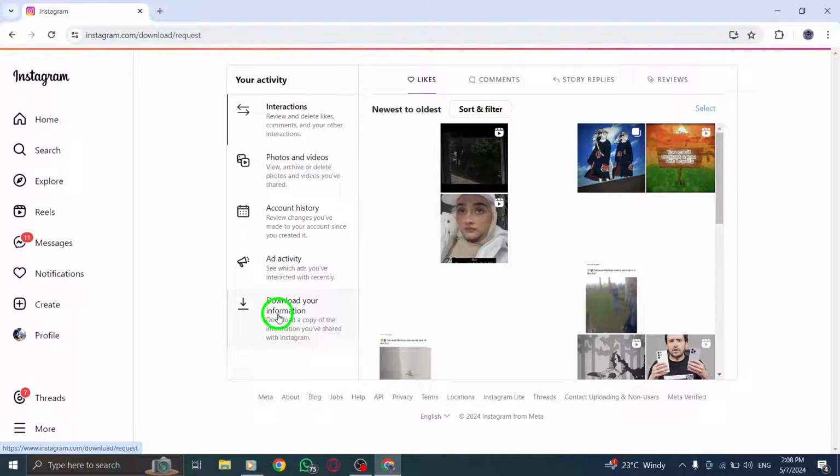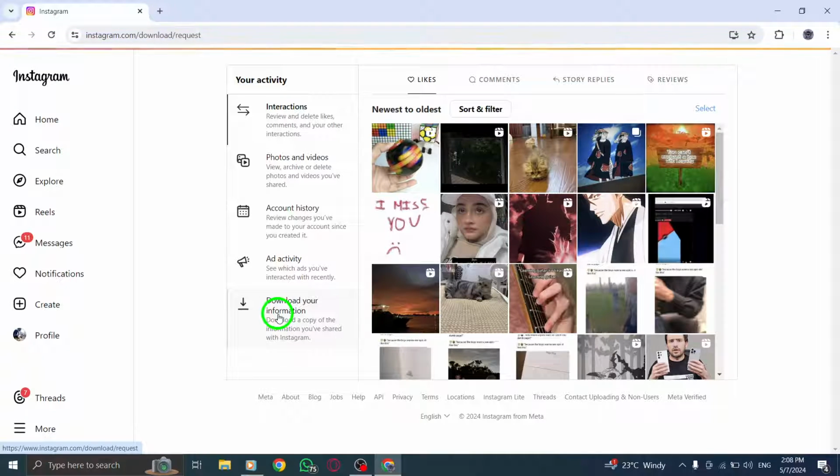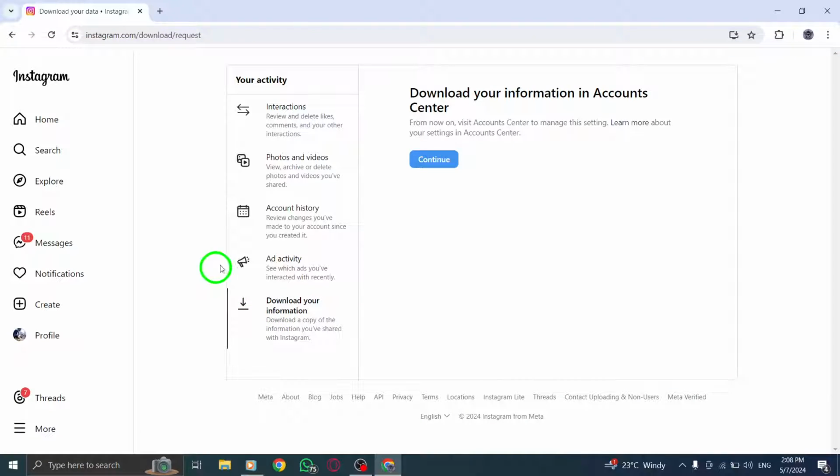Once your file is prepared, the download will begin in the browser, allowing you to save a copy of your Instagram data securely. By following these steps, you can easily back up your data on Instagram using your PC.